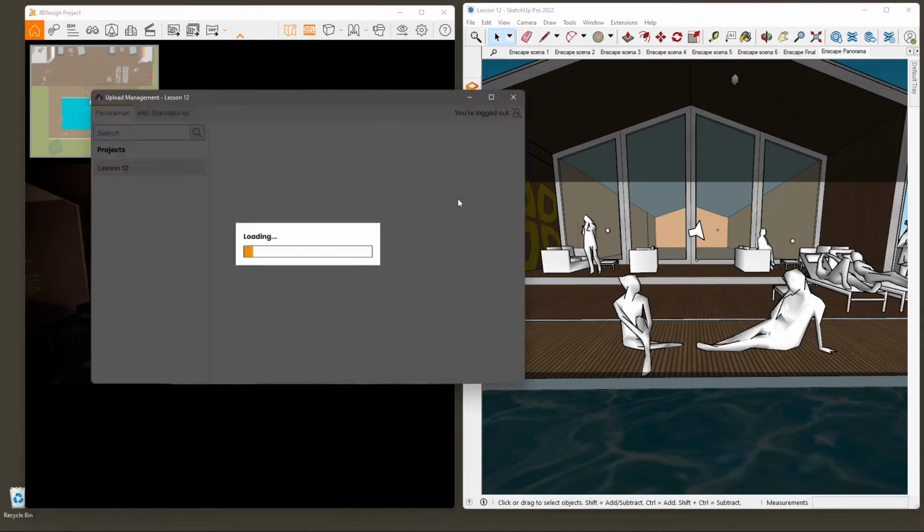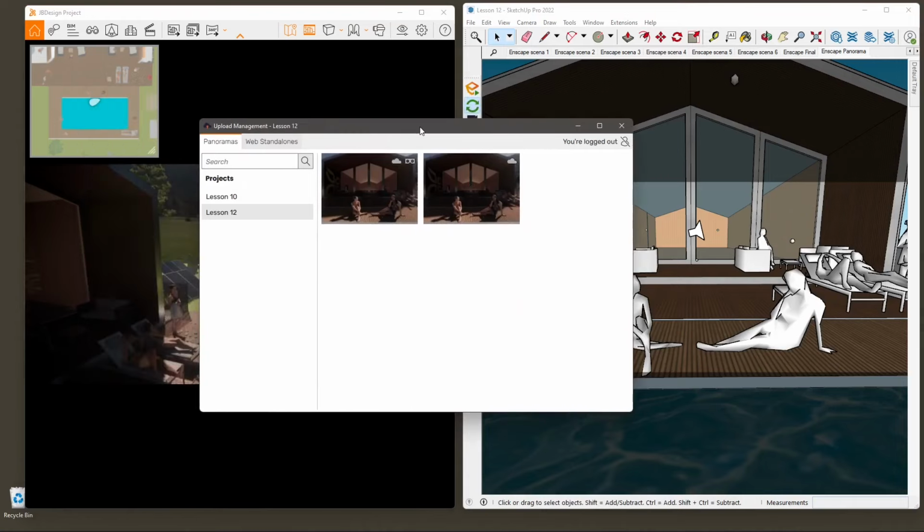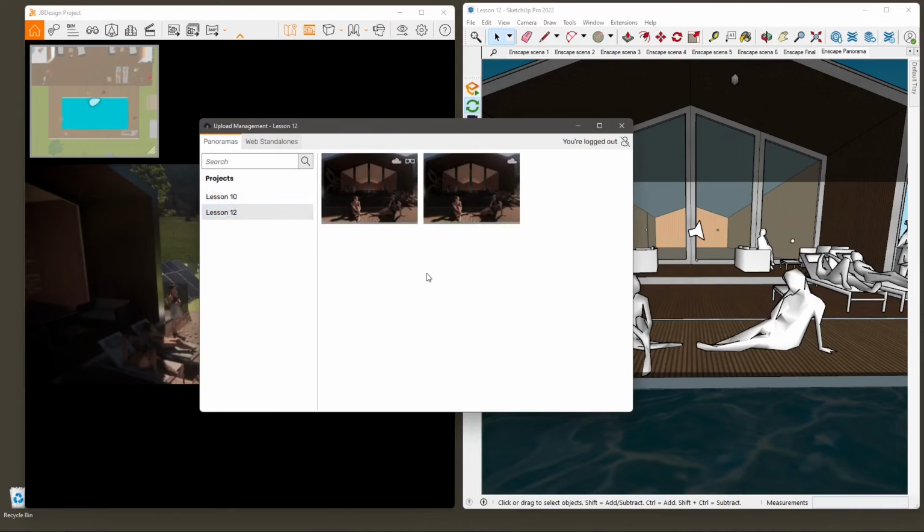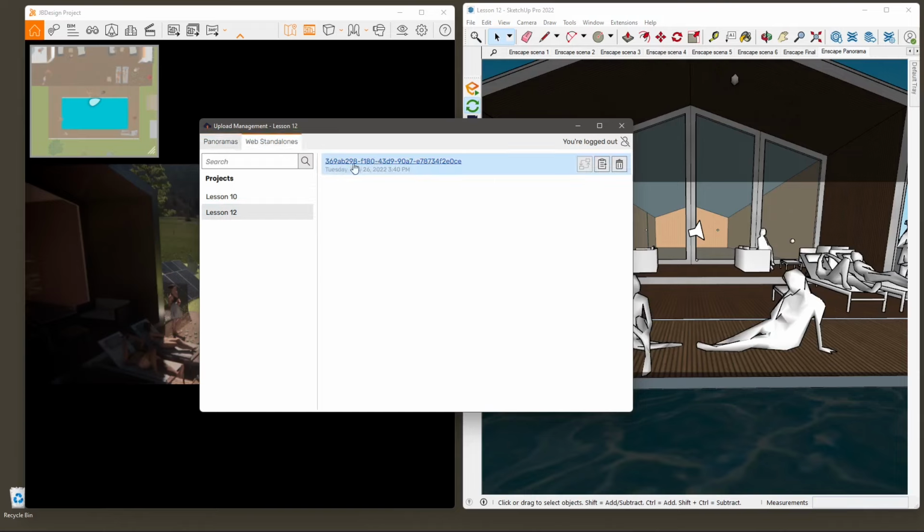So here you can click and it's going to open up this panel, and you can see I've exported something from lesson 10, and here from lesson 12 I have a couple of panoramas which I'm going to show, and also here I have a web standalone application link that I can also copy and paste, share, and so on.